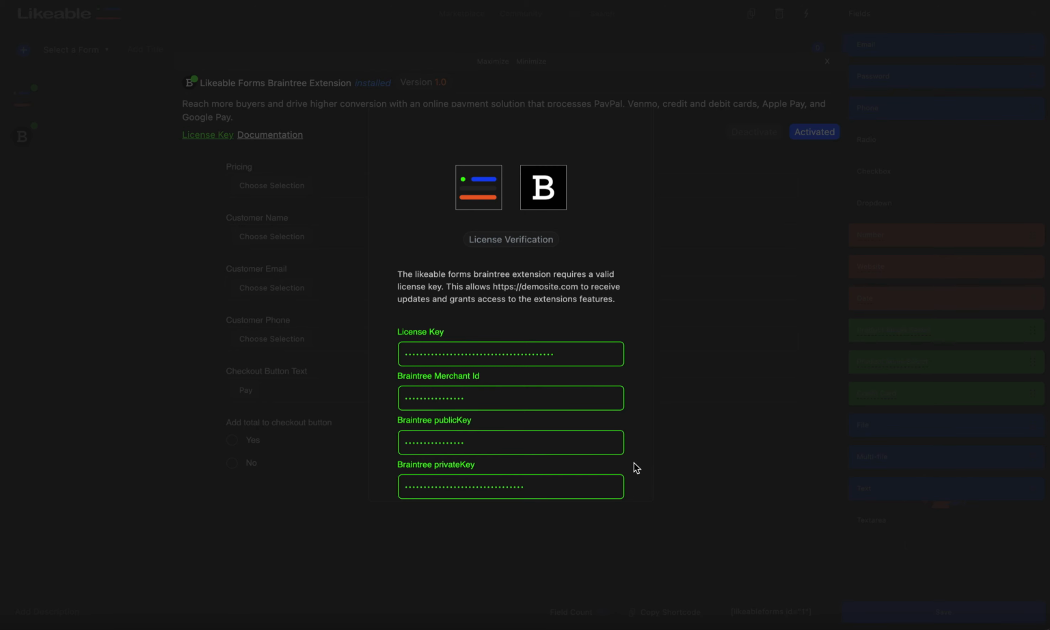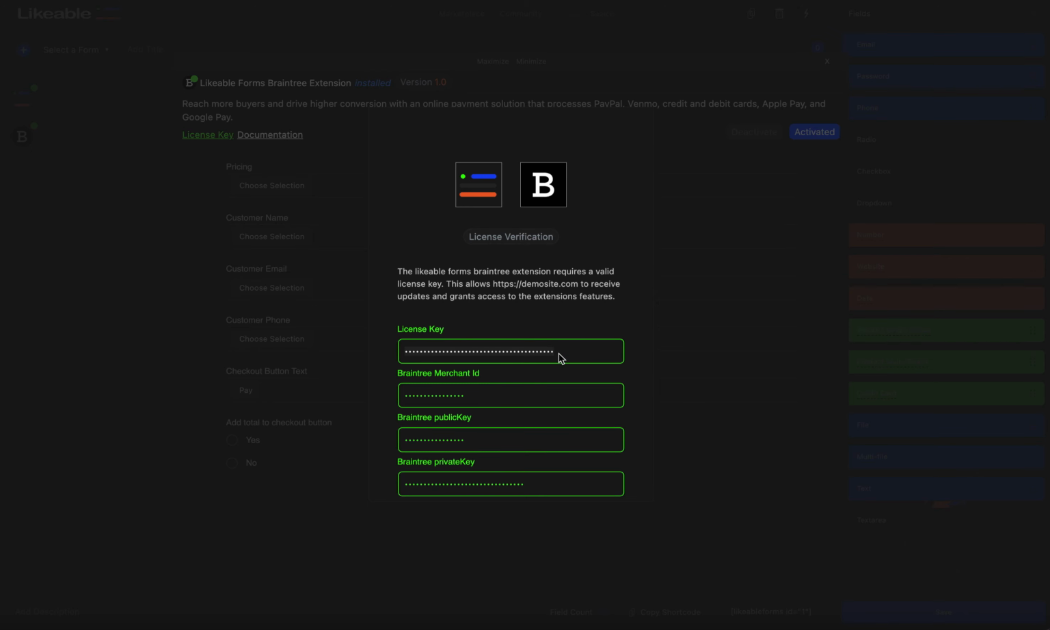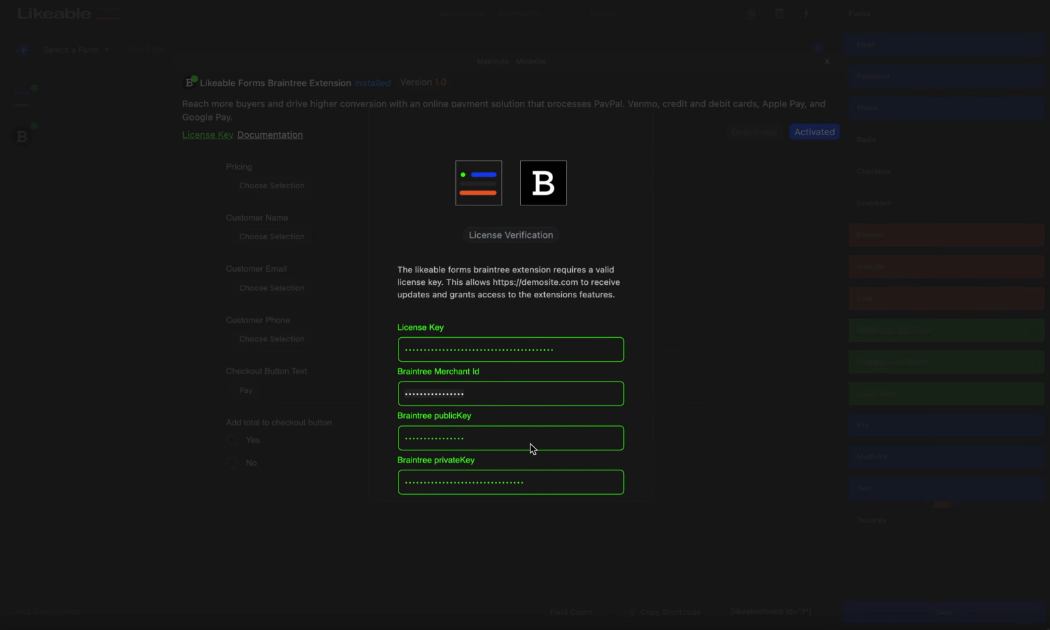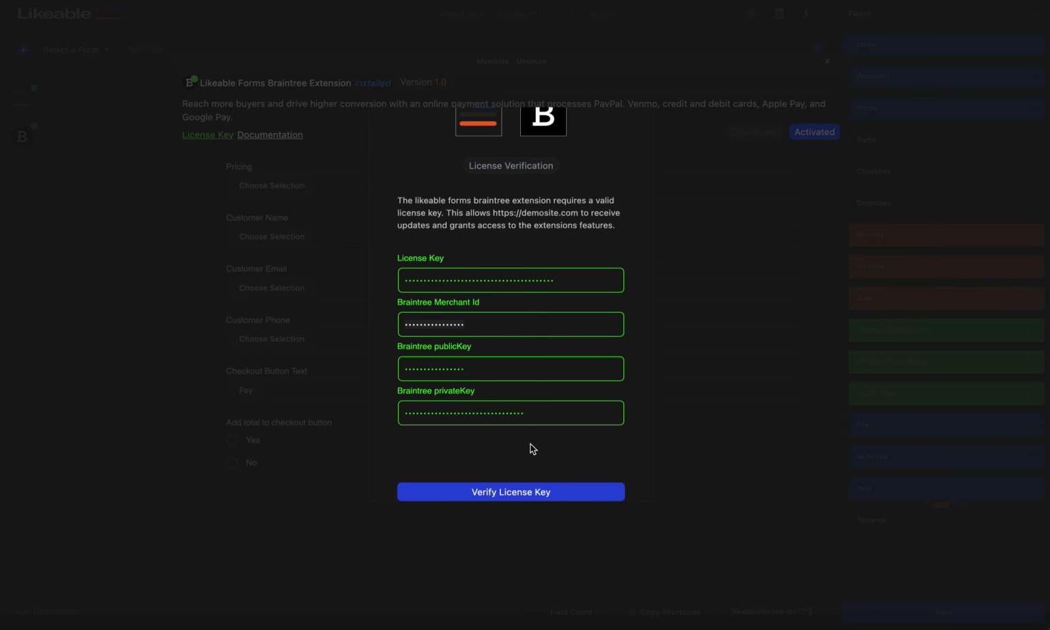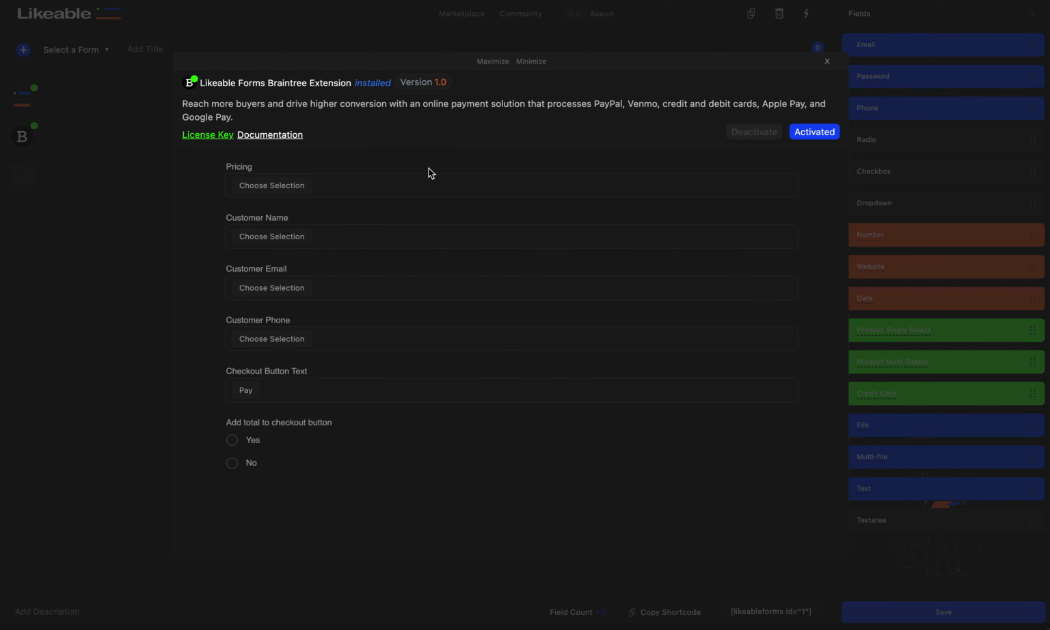Braintree extension tutorial. So to get started, you want to go ahead and populate your Likeable Forms license key, your merchant ID, your public key, and your private key. If you don't have that just yet, don't worry. We're going to provide you with plenty of documentation on how to generate those. Once you've added this, though, go ahead and hit verify license key. And if everything checks out, you'll see your extensions populated right in front of you.